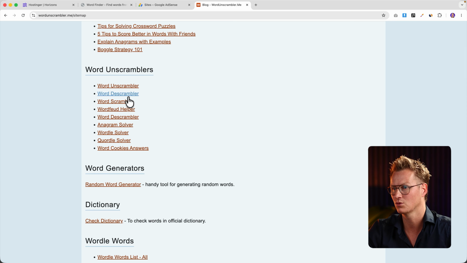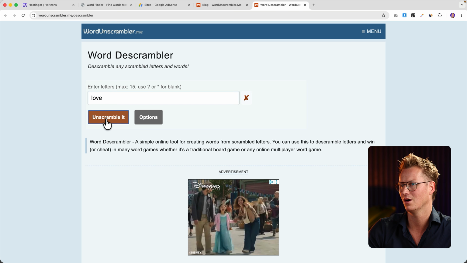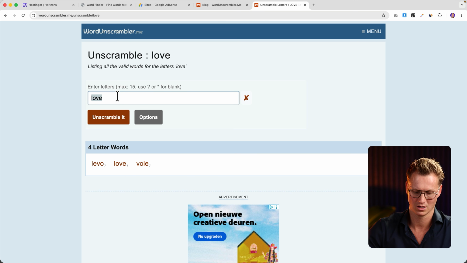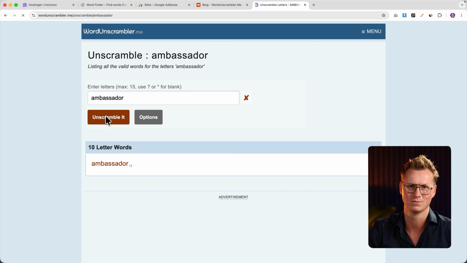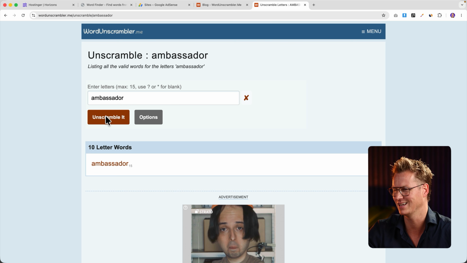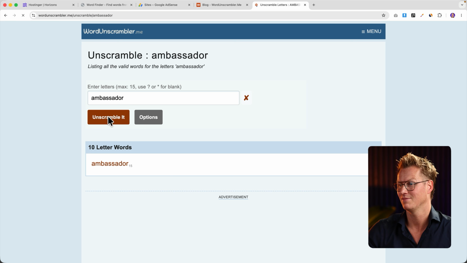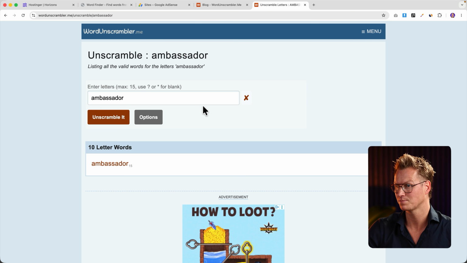Word unscramblers, word descramblers. So if I say love, it will unscramble it into something else. What else can you do with these words? So, ambassador. No. Okay. Why did I do this? But there's an advertisement again. And if I click on it again, there's a new eyeball. So every time they refresh, they make money.